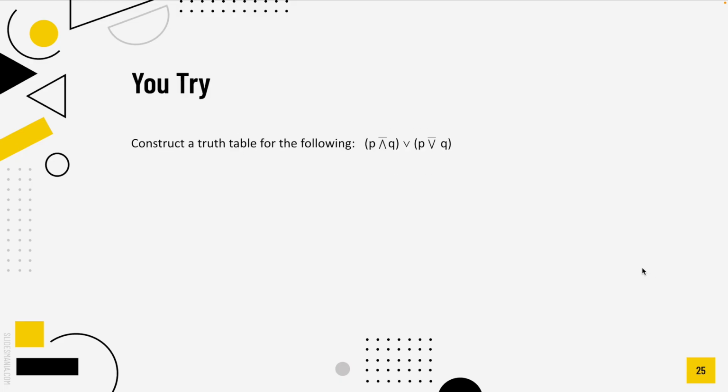So let's put it all together and construct truth tables using any combination of the 6 operations we've looked at. So here is your first one. I want you to pause the video, try it out, and then start it up again when you're ready.